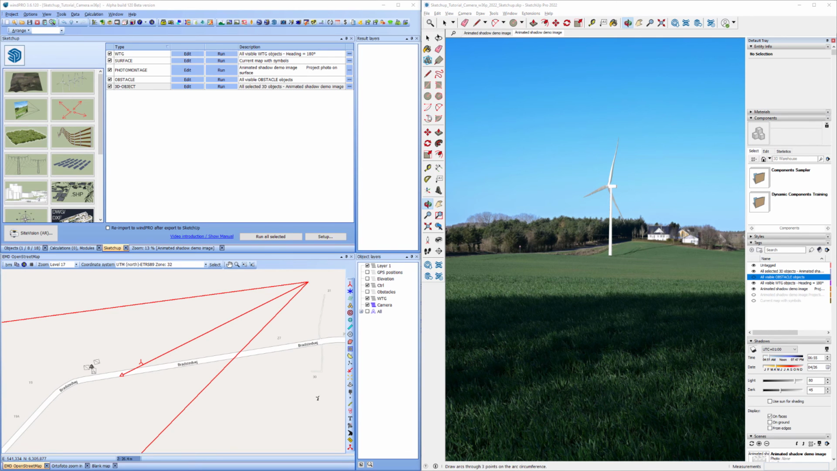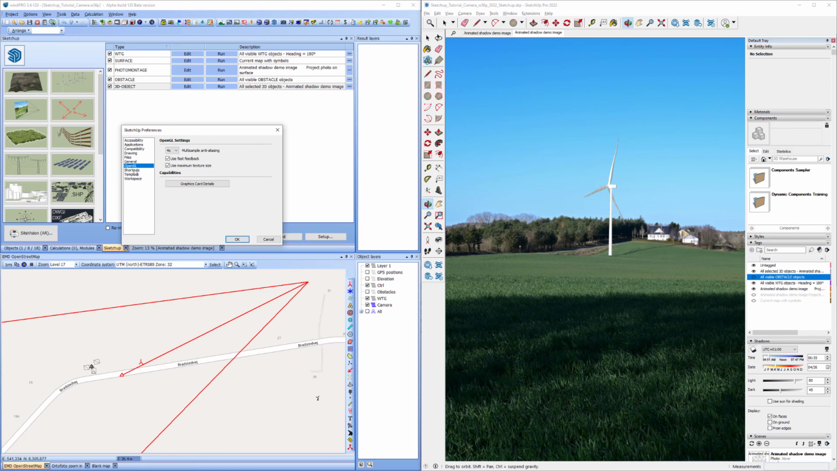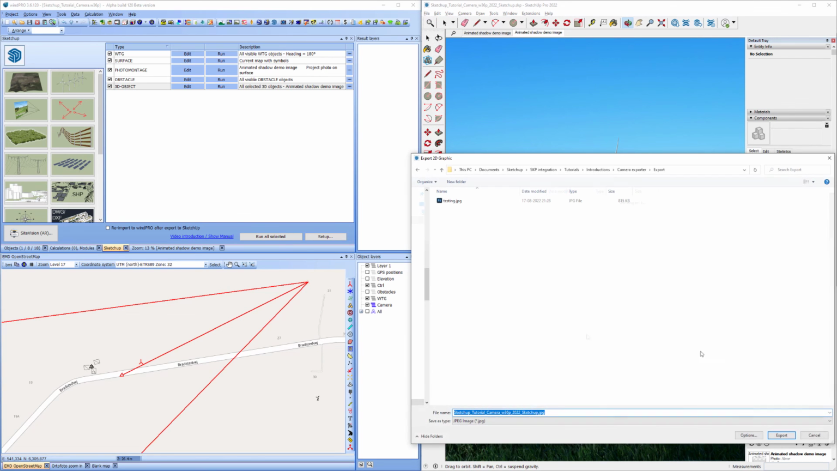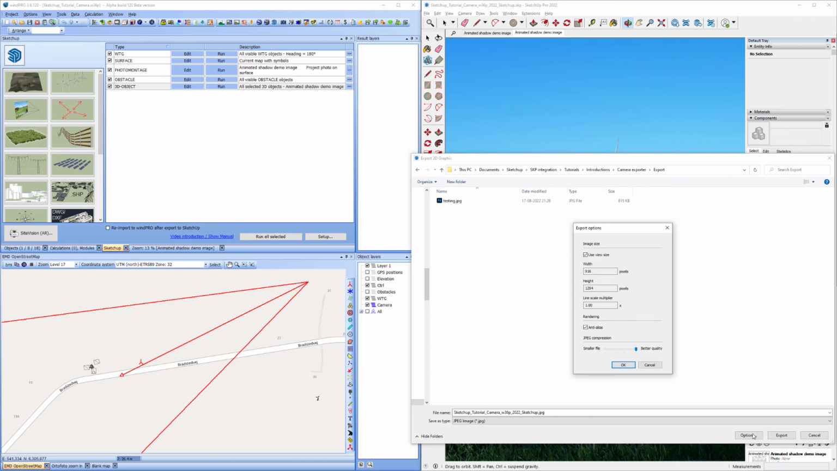Well, finally, I would like to say a few extra things here about preferences. If you want to have a good result here in SketchUp, you should go in here and set the use maximum texture size. You should enable that. Else the image here would be blurry and have a low quality. And if you want to export what you have created here in SketchUp, you can use this export to 2D graphic to save it as a JPEG. And here you can go into the options and change the size of the image you want to export, so to have a higher quality.